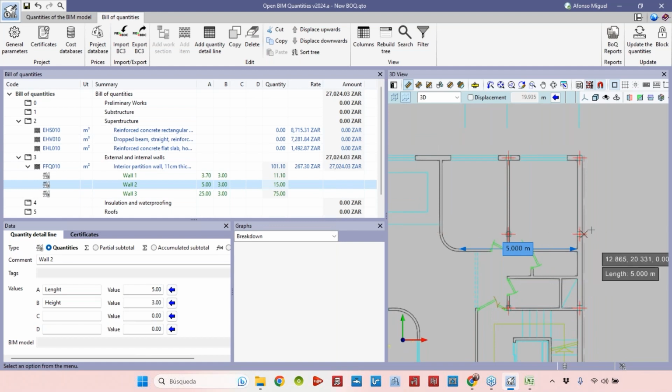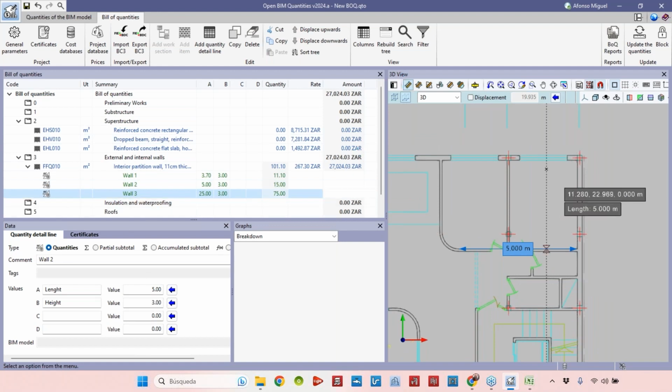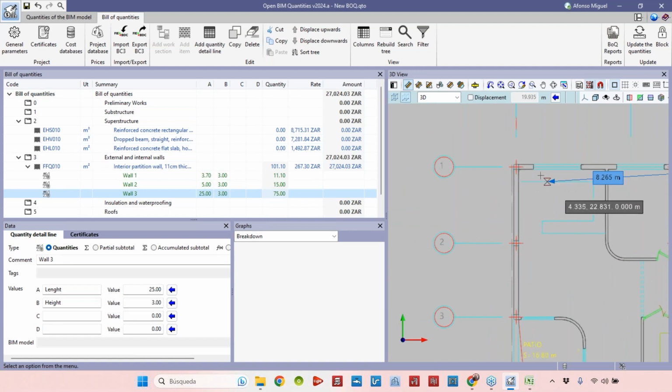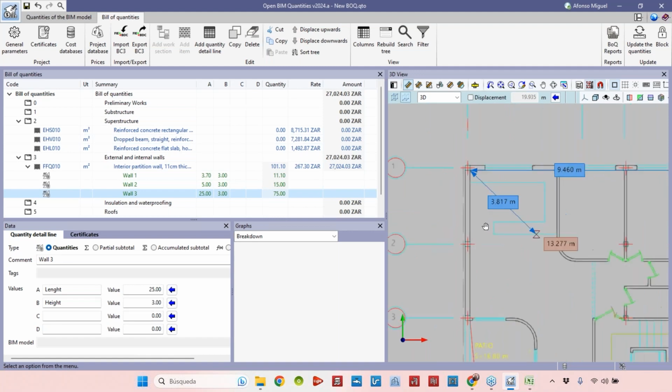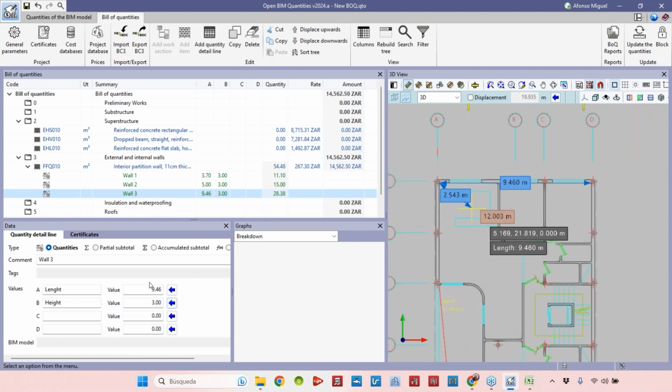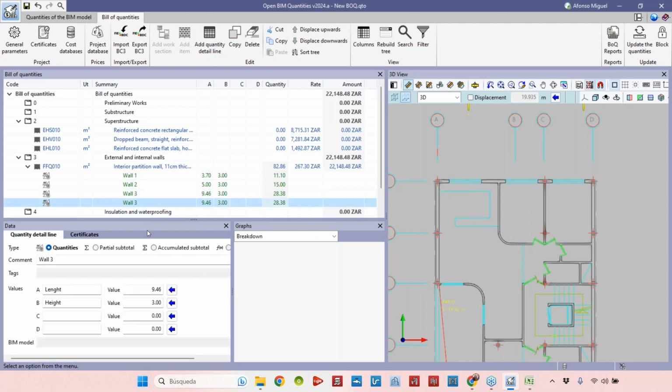Let's do another one. Let's imagine that the wall three is going to be from here to here, for example, or it could be to here. Okay, the wall three. Then we have that value here, that value there. Okay, let's duplicate and create the wall four. Let me show you one example that's going to be very nice.